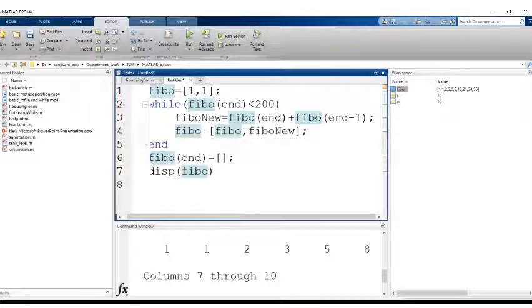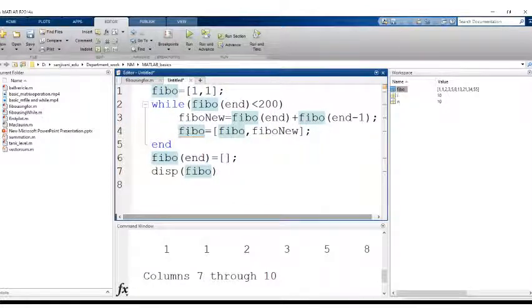in the Fibo variable. And here we are specifying that when you come out of the loop, Fibo(end) is equal to blank. So this means the last element of the Fibo series we are not printing, and then display Fibo. Now I will show you what the effect on the output is if I remove this line and if I add this particular row.